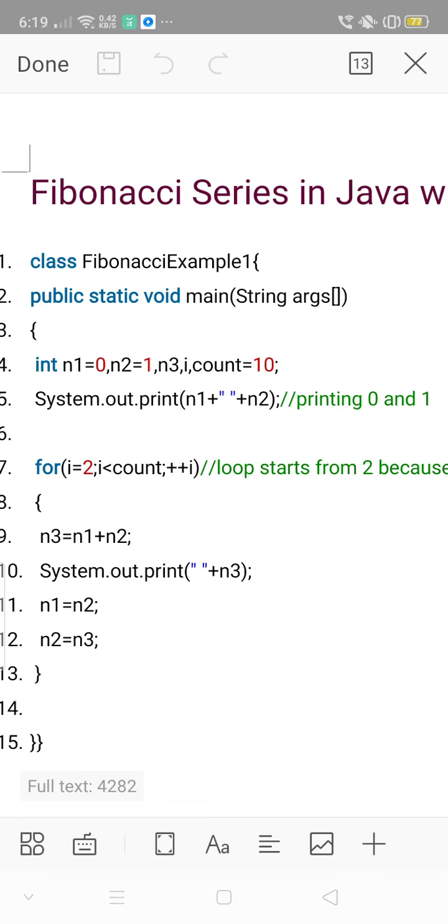Then the next line is System.out.print n1 plus, within double quotes a space, and then plus n2, semicolon. So this is the syntax for printing any number. System.out.print is the print statement that is similar to printf in the C language. So n1 is one variable. If you want to print more than one variable on the screen, they should be joined by the plus symbol. So n1 plus space plus n2. That means this line will print n1, which is initially 0, space, n2, which is 1. So 0 space 1 will be printed from this System.out.print line.